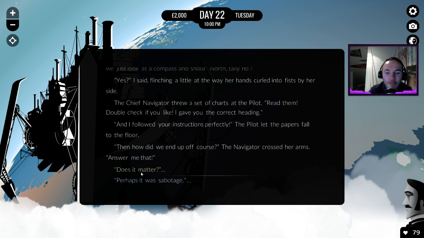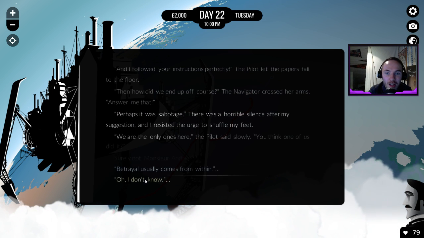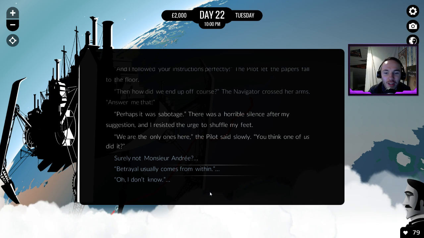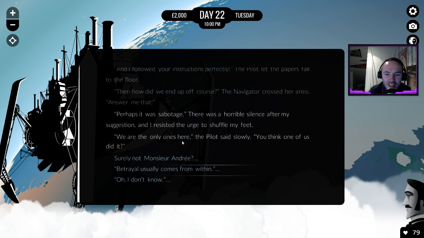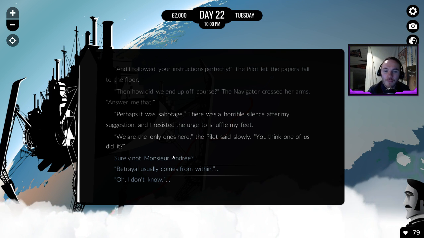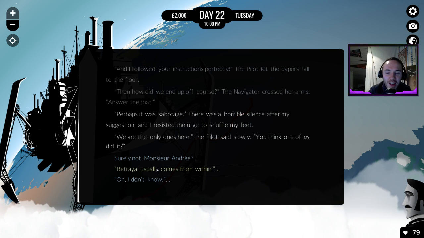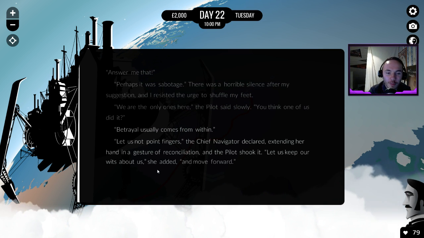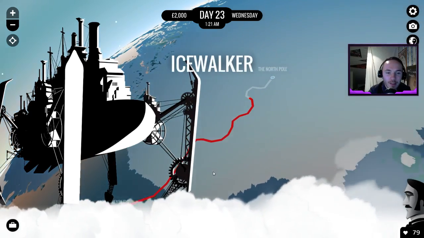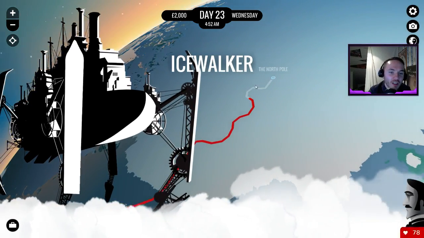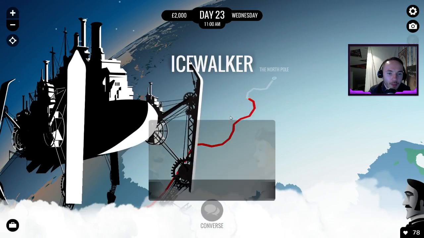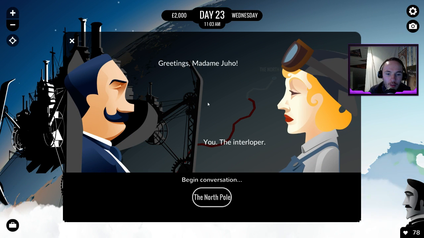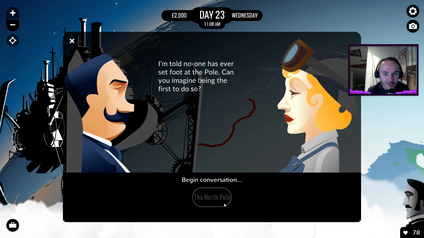How did we end up off course? Perhaps it was sabotage. We are the only ones here. You think one of us did it? Let's stir the pot, because betrayal usually comes from within. Let's keep our wits about us and move forward. I don't know, it doesn't look like we're taking much of a northward course here. You, the interloper.